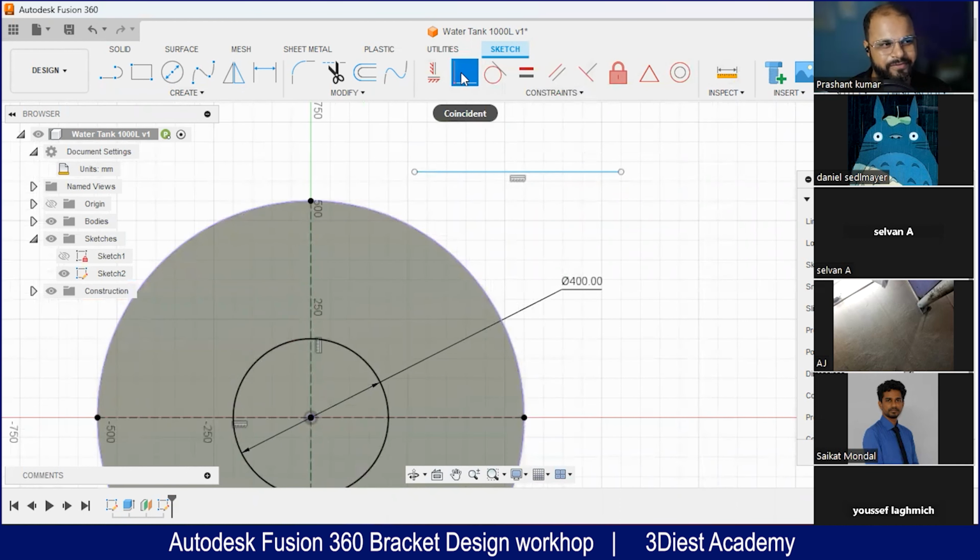Let's get back to our design. There you can see we had created this. Now we are going to create another set of lines like this. There you can see I'm just creating more lines to get the shape of the tank that we can see. So that's why I'm creating those lines.